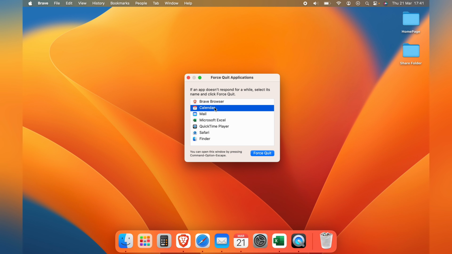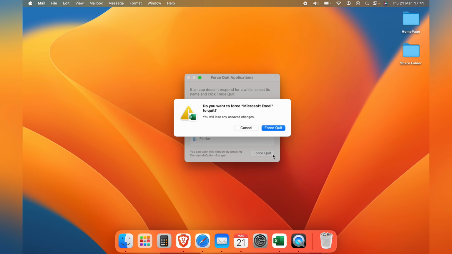Now fourth, if any applications are playing up, you can use the Force Quit application box, and you get this by holding down Command, Option and the Escape key. And the Force Quit application box will pop up and you'll be able to select the application you're having problems with, and then select Force Quit.